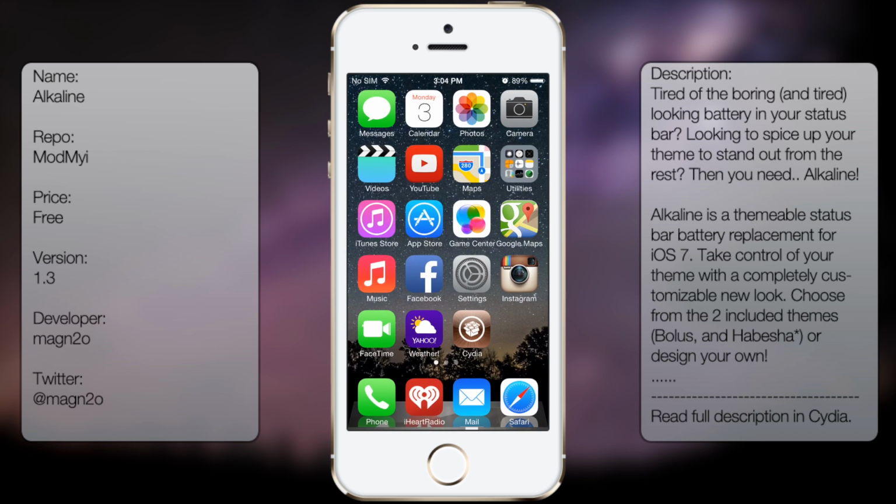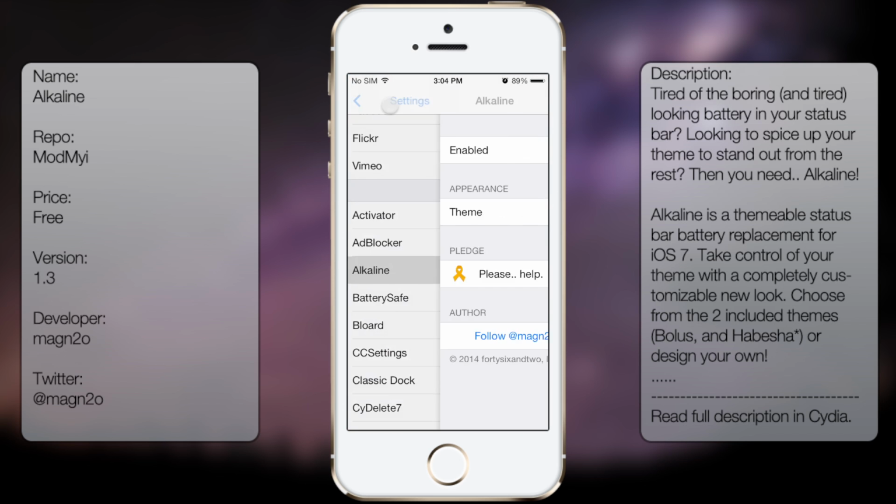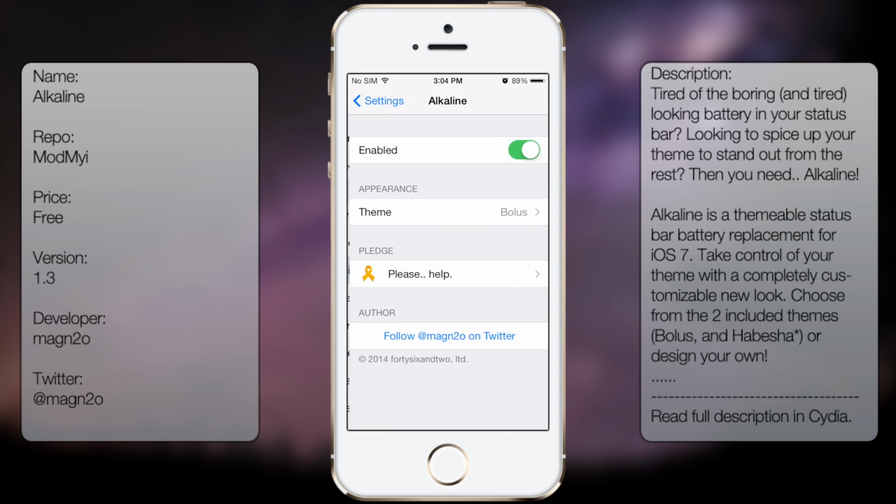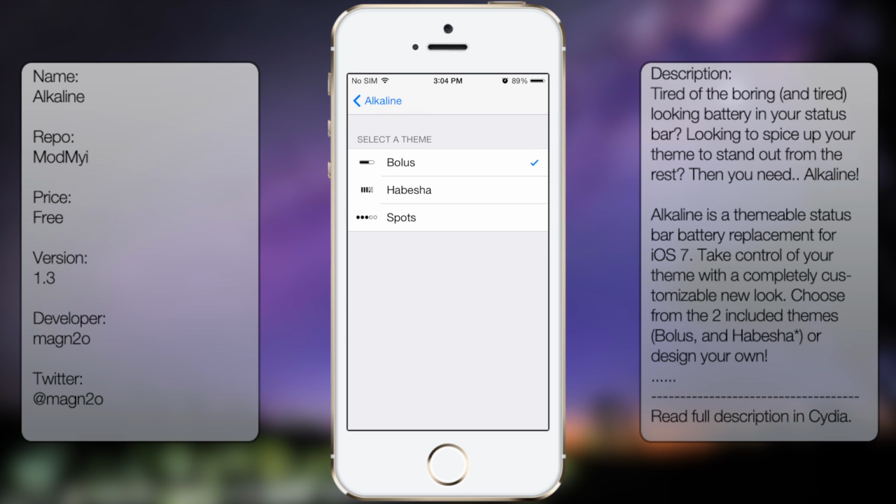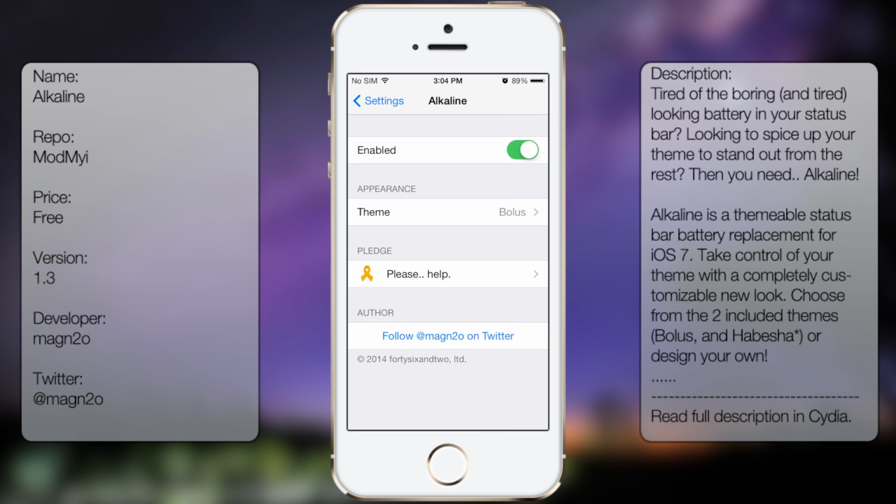So once you have it downloaded and installed, you're going to go into settings. Go all the way down until you see Alkaline. From here, you get your enable option, your theme option, which is like I said, you get three. And then from here, you get your help option.